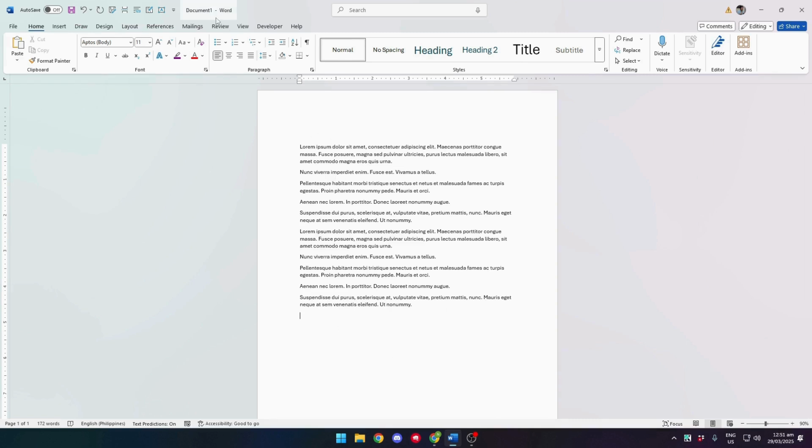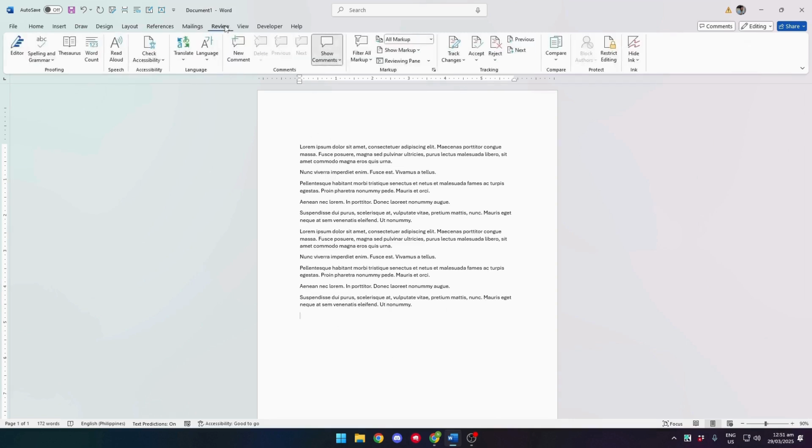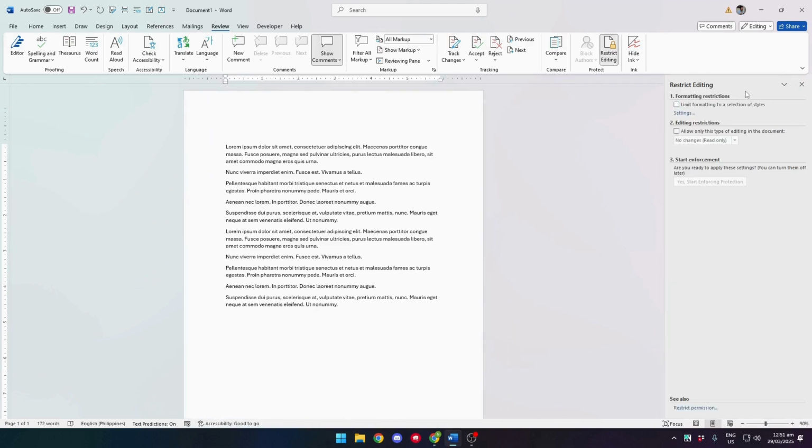And to do that, simply click on the Review tab and you will find a Protect section right here on the far right. Now click on Restrict Editing, and this window on the left will pop out where you can select the different types of editing that you will allow into your document.